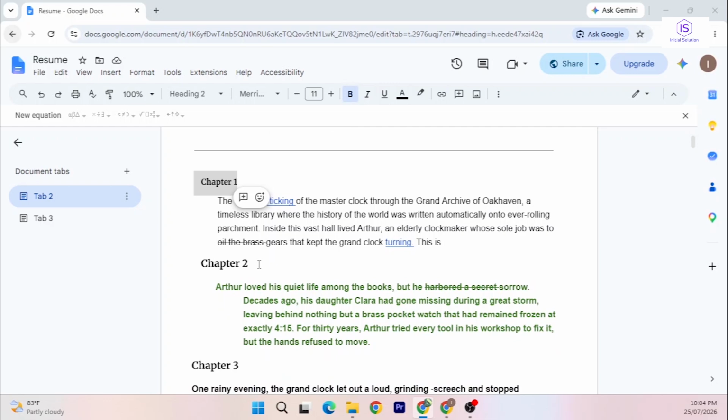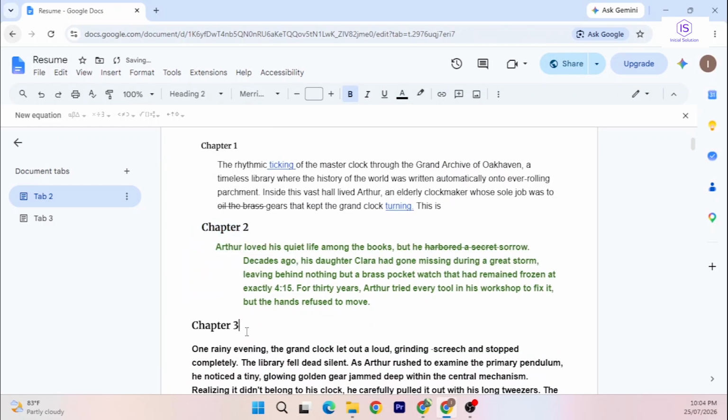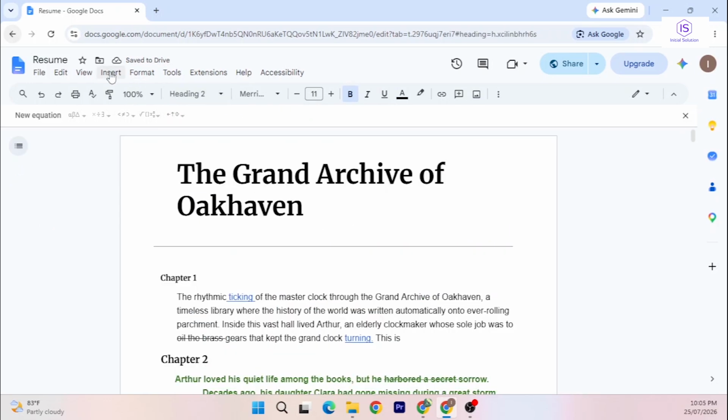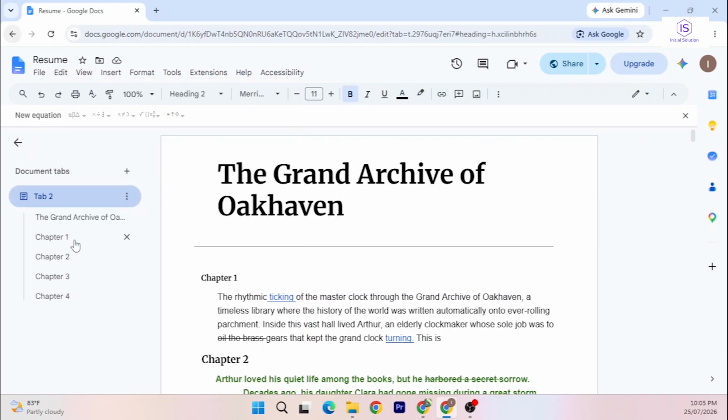Google Docs will automatically use these headings to create your document outline. Do this for every heading. Now click View from the top menu and then choose Outline sidebar. A panel will appear on the left side of your document. Your headings will now appear in the outline.